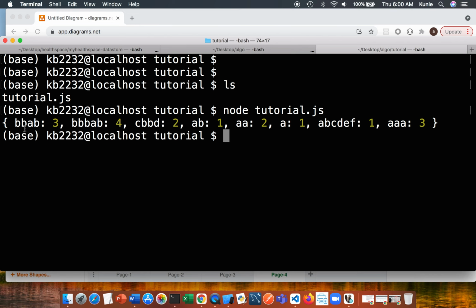Perfect. So 3, because you can delete A. 4, because you can delete A. 2, because you can delete C and B. 1, because either one. 2, nothing to delete. 1, because A, nothing to delete. Even if you delete all of them, you can't add new values. And 3, correct answers. So we have our longest, that's the longest palindromic subsequence. Thank you.